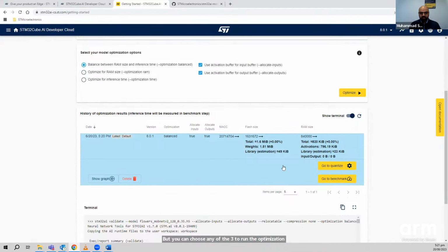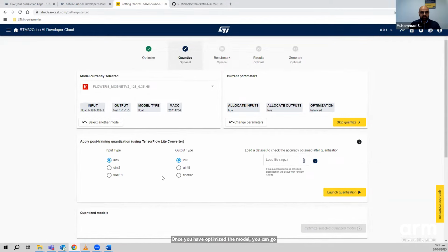Once you have optimized the model, you can go to the quantization. The quantization step uses post-training quantization based on the TensorFlow Lite converter, and we provide 3 types of input and output possibility. You can use either signed integer 8, unsigned integer 8, or float 32. To do the quantization, you can provide part of the training data or the training data itself by simply providing it in the form of an .npz file format.